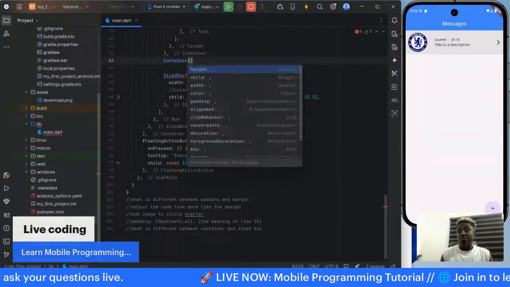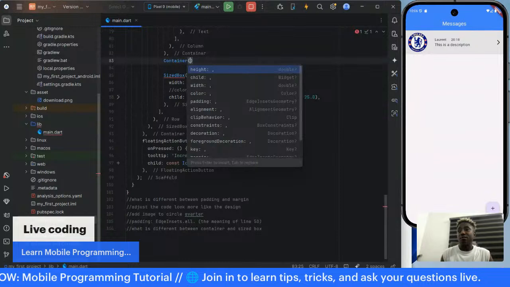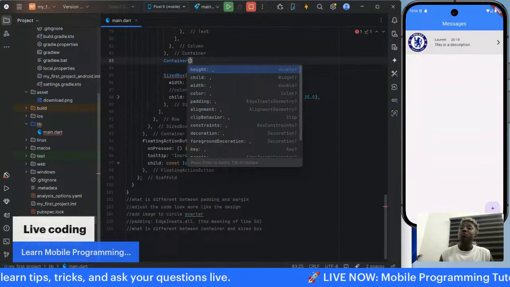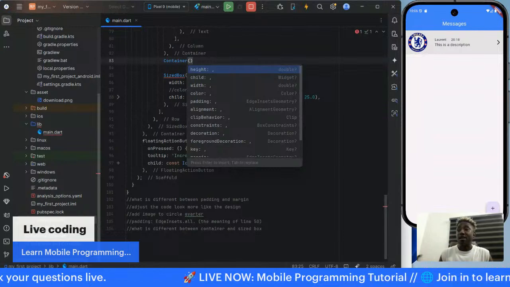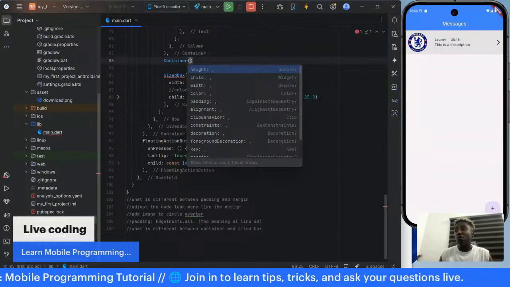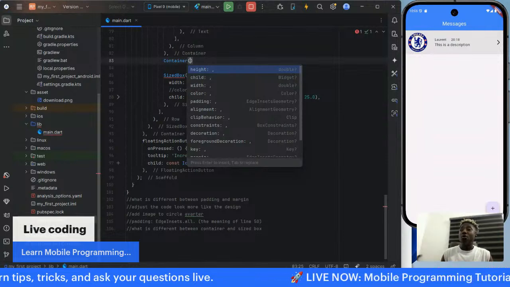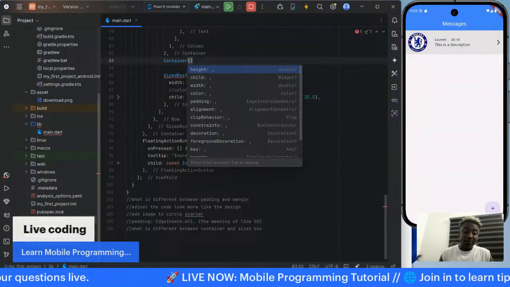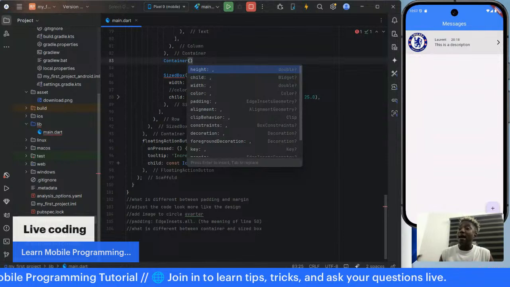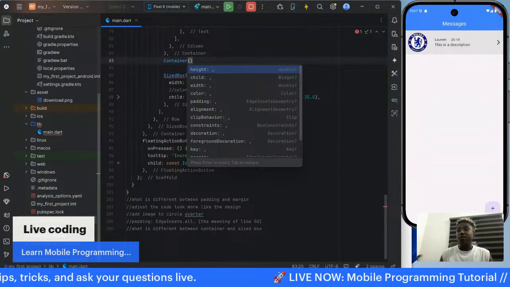Press Control down and then press space. Control space. I've done that. So now, look at all the available content you have with container, right? Container, you can add height, you can add child, you can add width, you can add color, you can add padding, you can add highlights. The reason why people use container is because you can add color, you can add padding, and you can add decoration, which is more like background color.